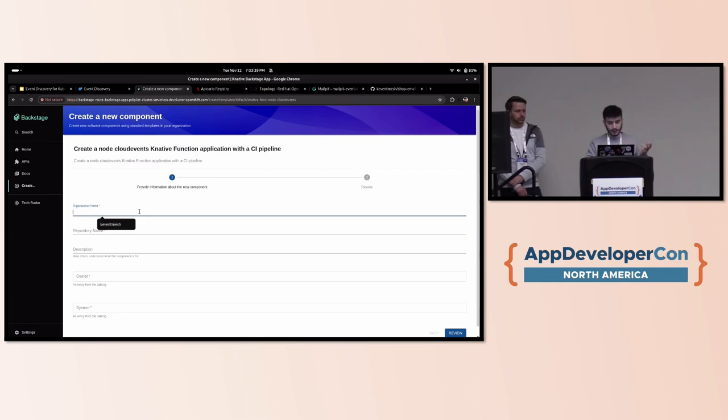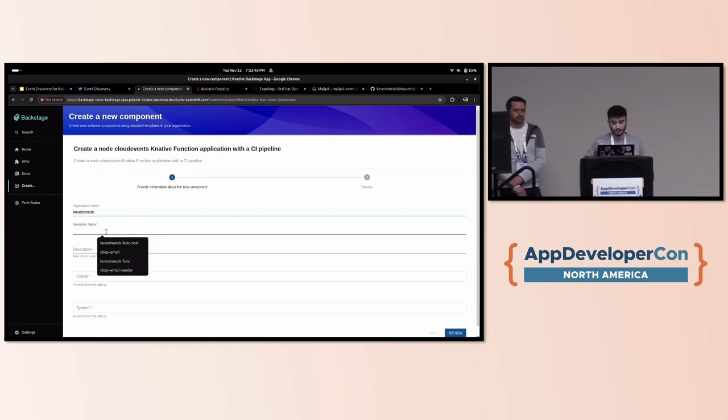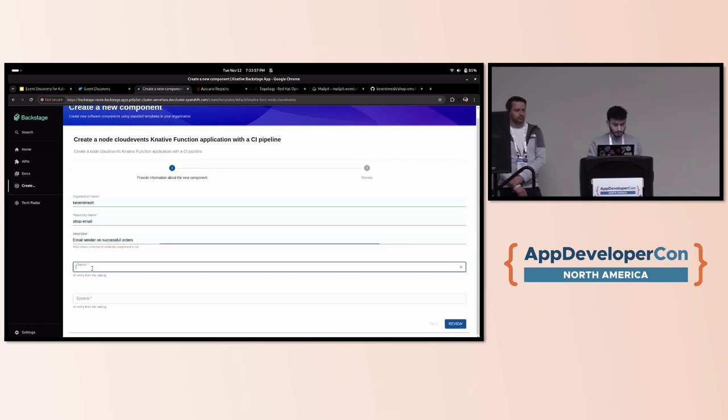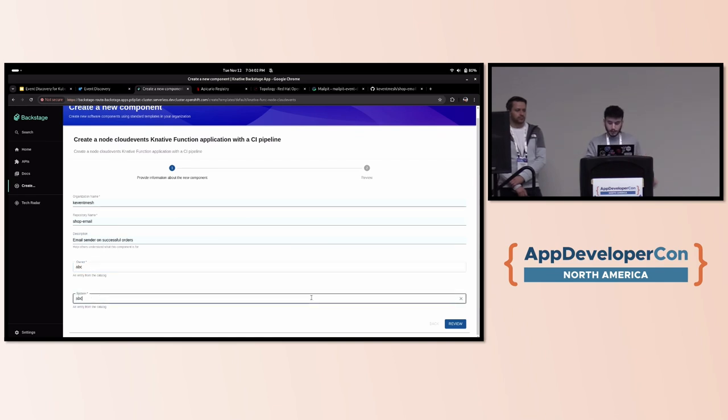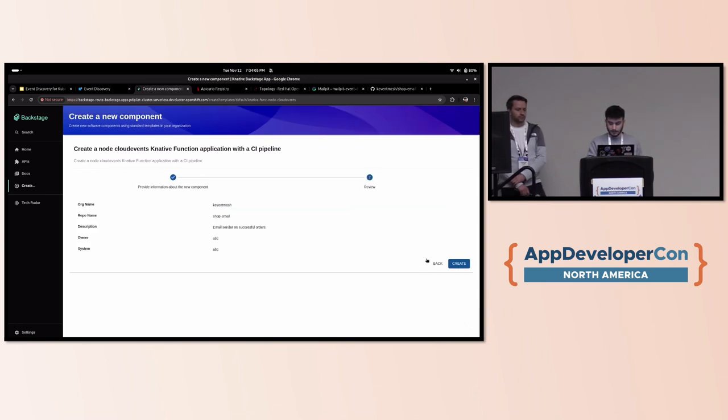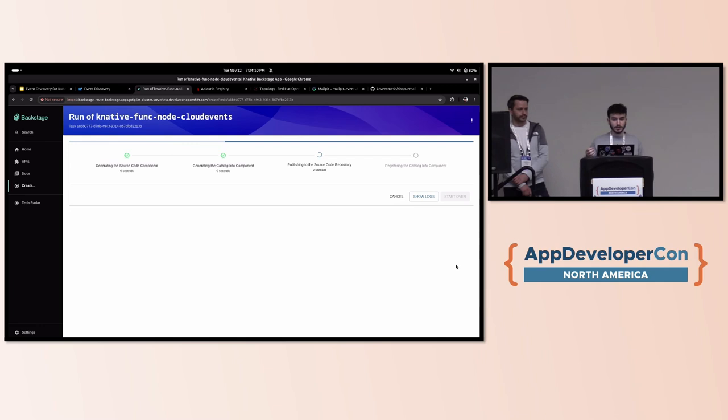I'm going to fill in the details. In this case, organization name is my GitHub organization. These templates are pretty much customizable depending on what you are using and what kind of Git repo you use. I'm going to give it the name, repository name, description, then give it an owner and a system, and then review it. And this looks good to me. I'm going to click on create. And this is creating the GitHub repo for me, so I don't have to manually scaffold that.